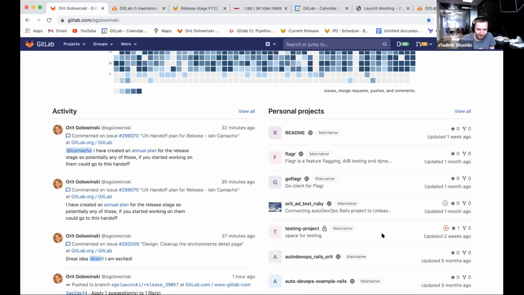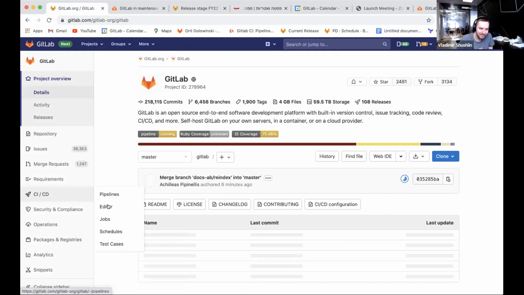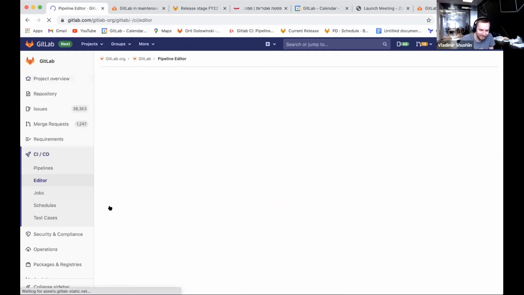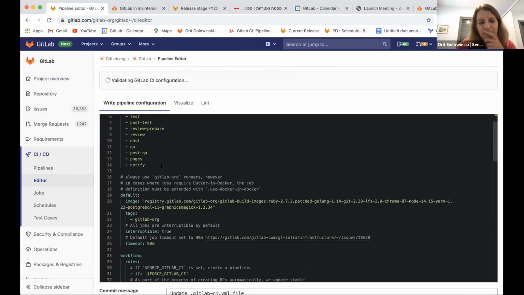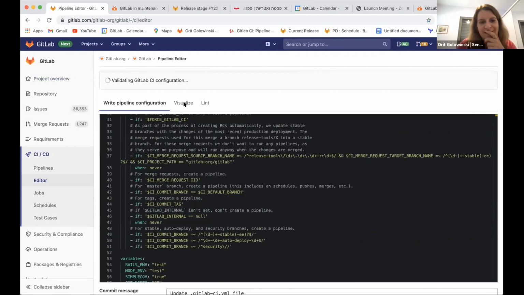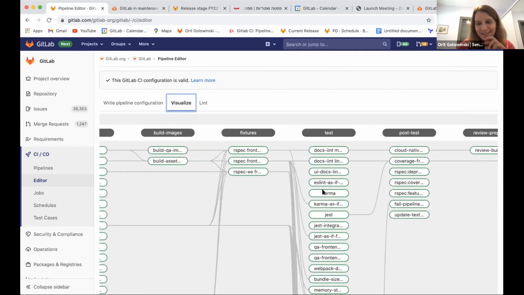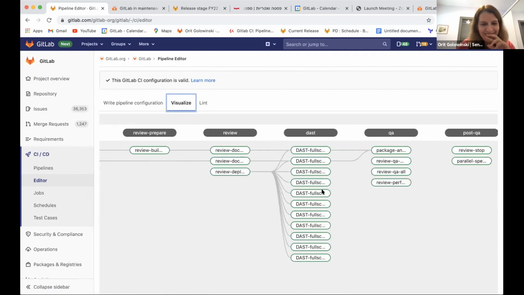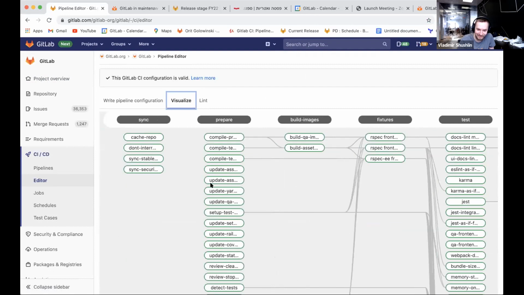GitLab itself has this massive YAML file. So GitLab org, GitLab, yeah. Okay, let's see. I want to see how this is visualized. Crazy. Yeah. Not the simplest YAML file you can find.